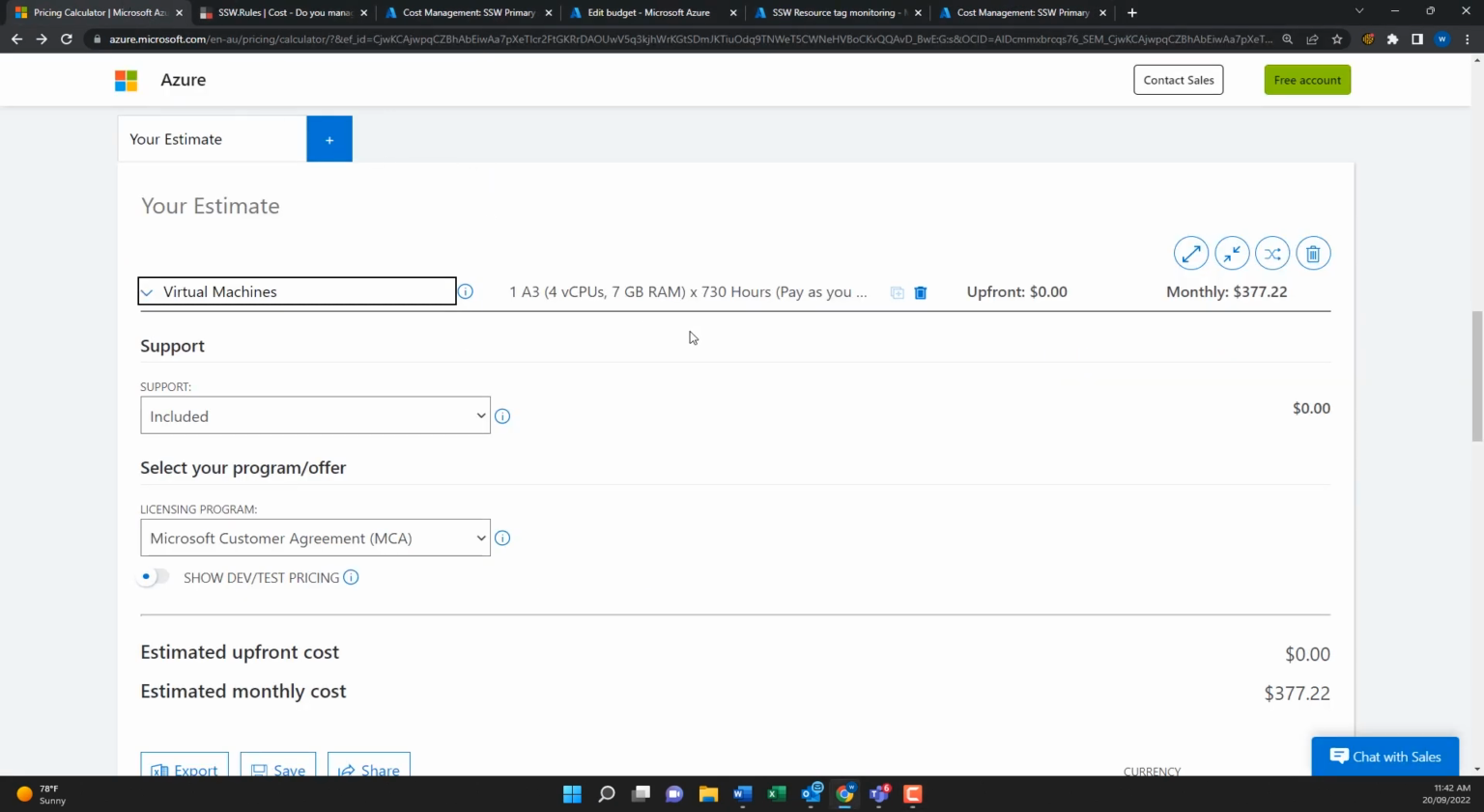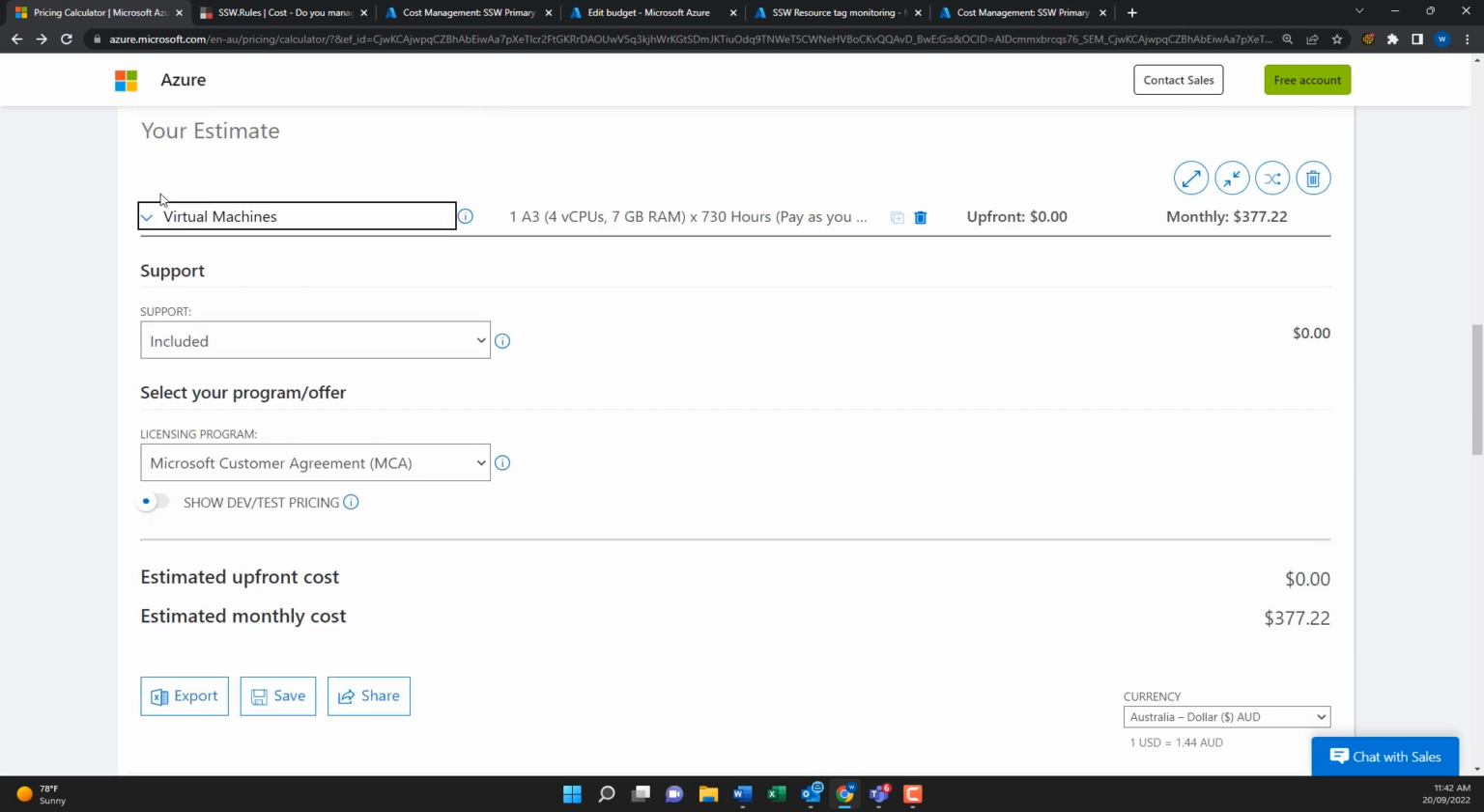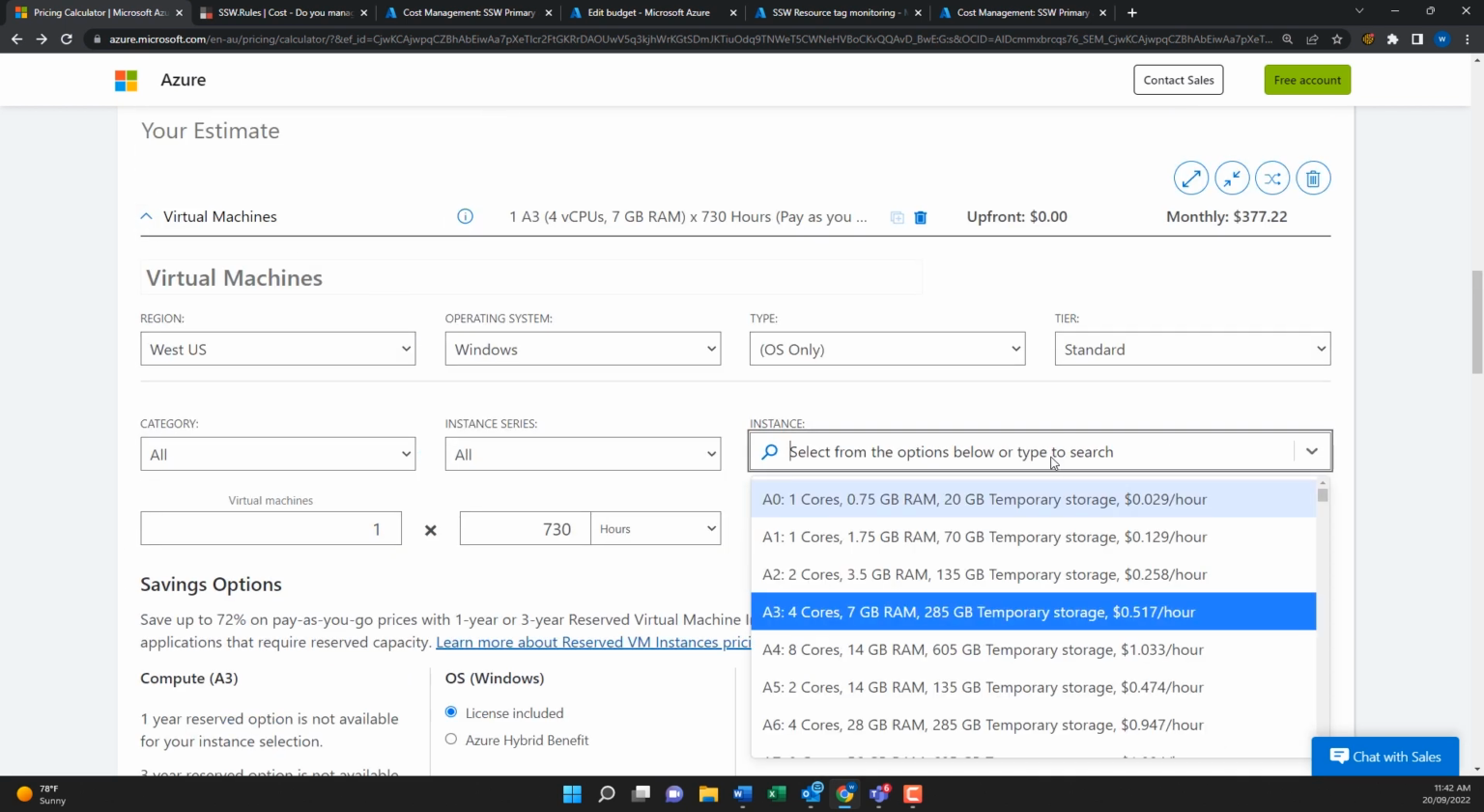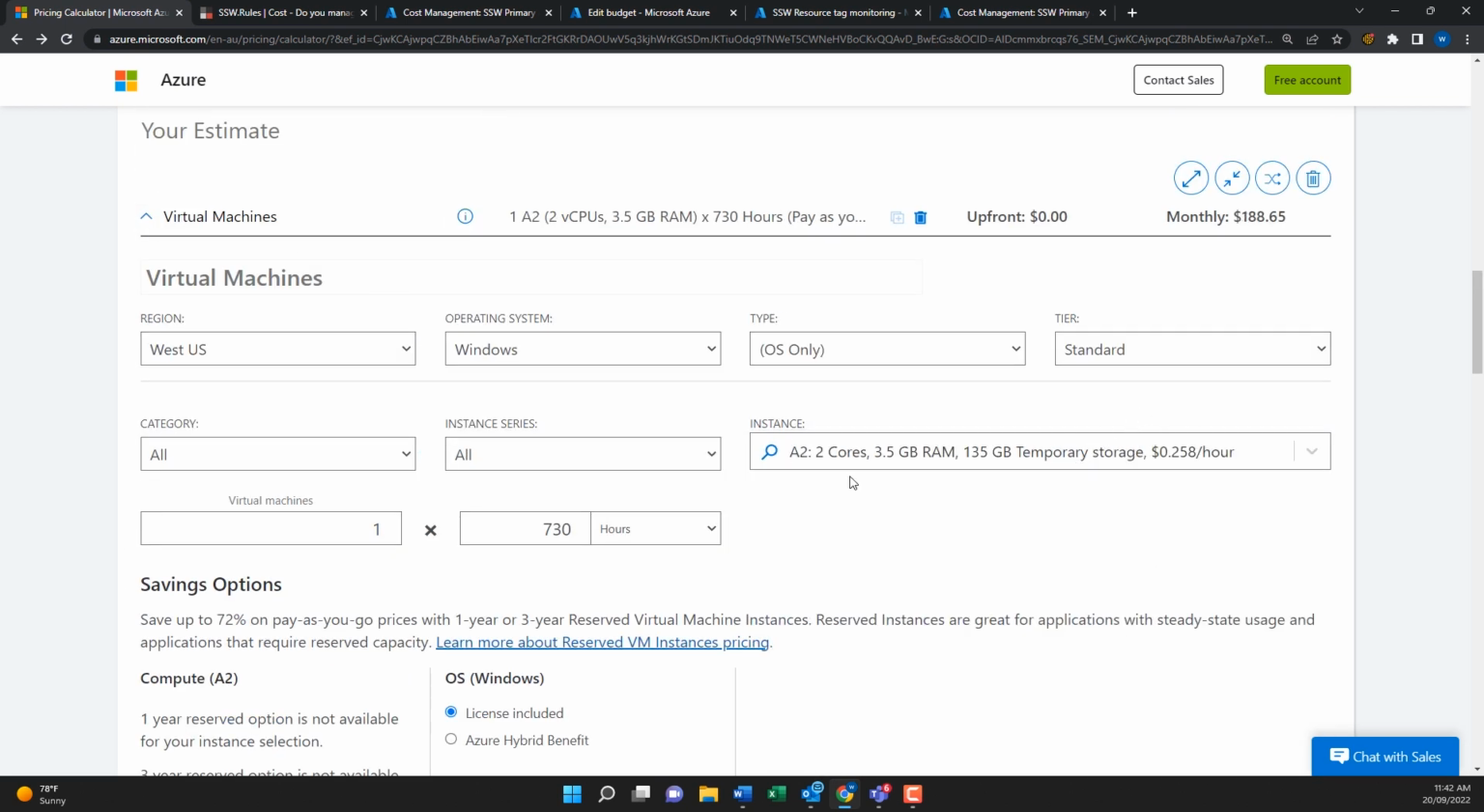So they want a new virtual machine. They simply add all the options that they want. They want 3.5 gig of RAM and 2 cores. That's going to cost $188 a month. So they've created their estimate. What do they do then?